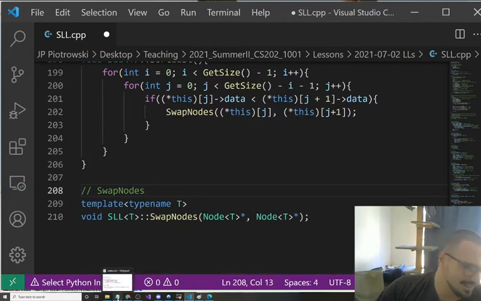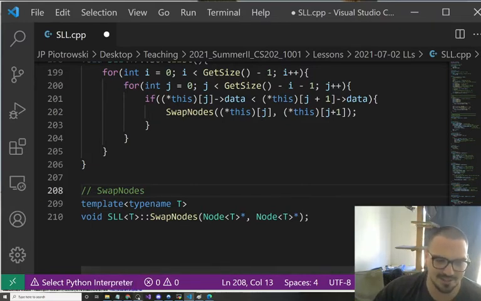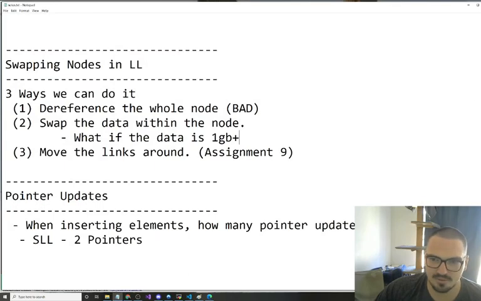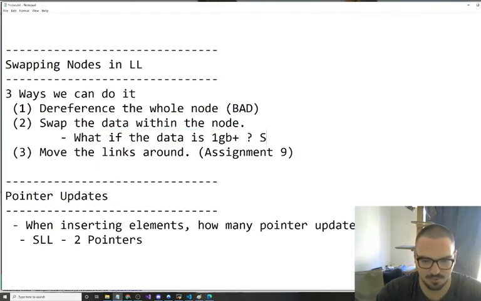In a train that has carts filled with sandbags, do you just want to move the carts, or do you want to move all of the sandbags out of the carts and then back into the other carts? All right? That's the idea. Write that one down. That's a good example right there. Whoever talked about the trains last time, nice job, right? What if the data is 1 GB plus? Super slow.